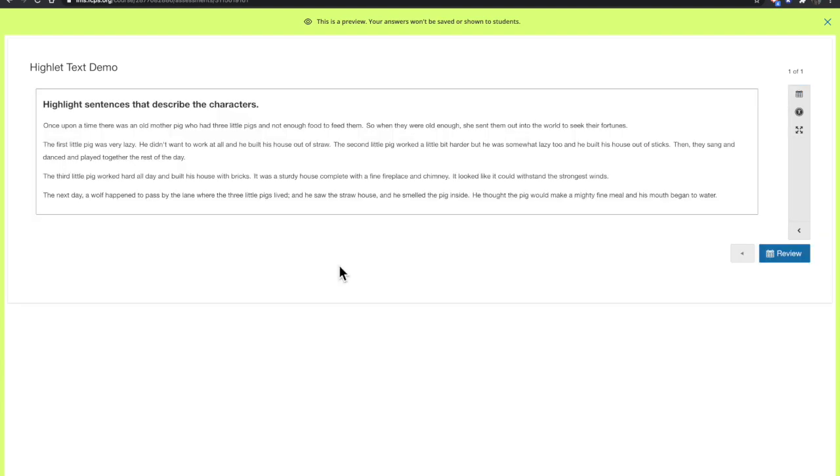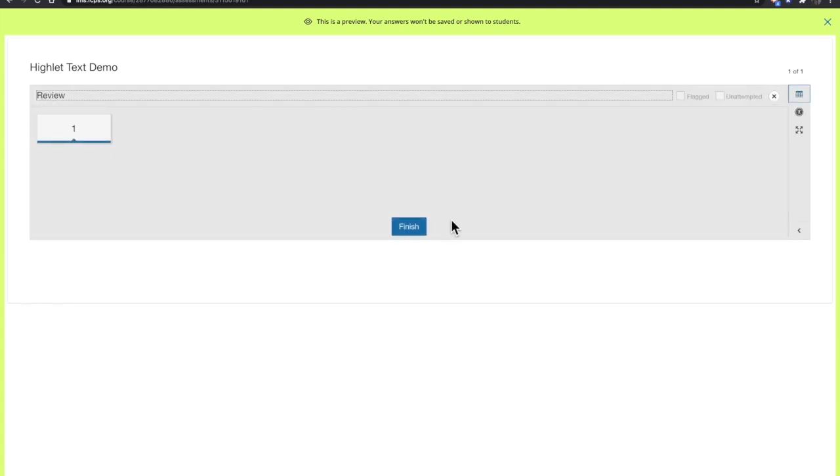In this type of question, students are presented with some text. Depending on your settings, when they roll over words, paragraphs, or sentences, the area will highlight. If they believe that the highlighted text is the correct answer, they may click and select that as one of their answers. Once they've done that, they hit review.